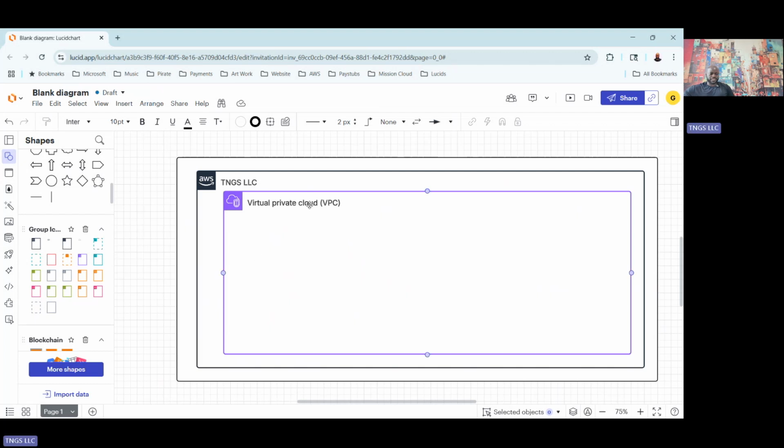Now that I've brought my VPC in, of course, a virtual private cloud is a network infrastructure for our AWS resources. Not all resources sit in the VPC, but for the resources that we are going to create an architecture diagram for, they need to be in the VPC. So that's why we do need a virtual private cloud representation in our architecture diagram. So next thing I want to do is obviously give it a name. I'm going to give it a name, TNGS LLC VPC.